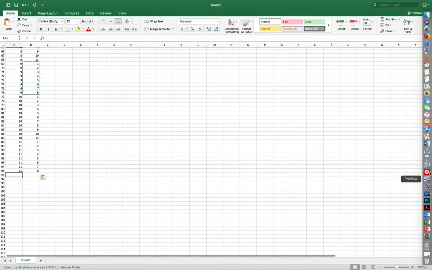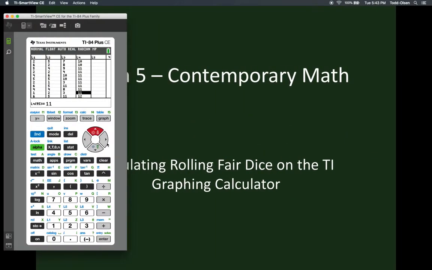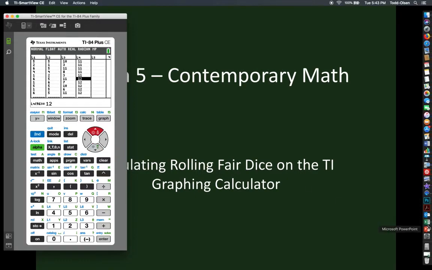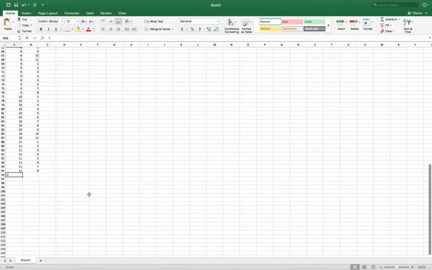And finally, let's count up the 12s. 1, 2, 3, 4, 5 12s. So again, you can maybe begin to see why games like Catan and dice games in general end up being fun, because we ended up with 5 12s and no 2s.